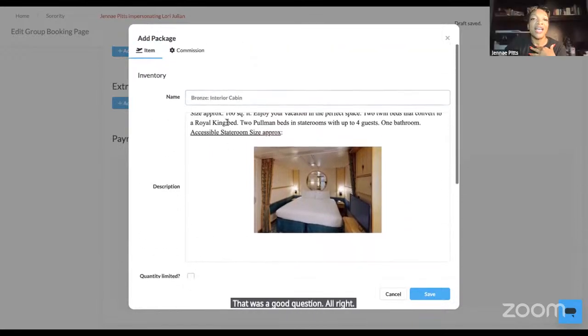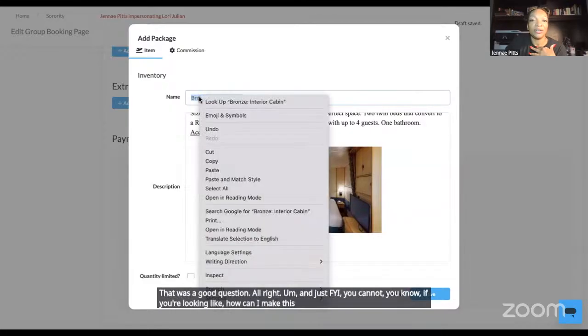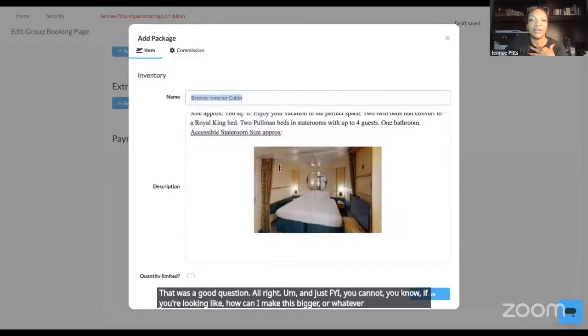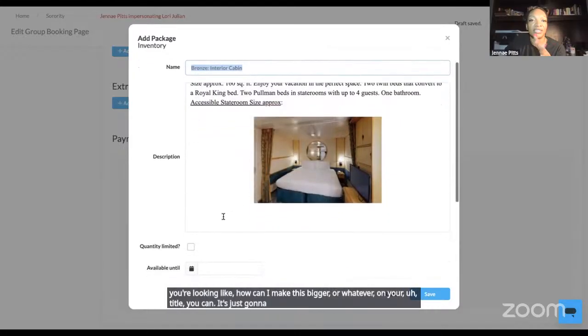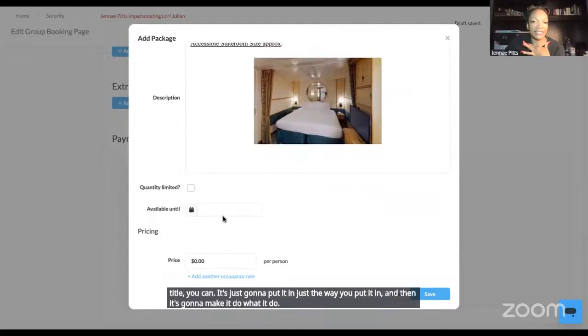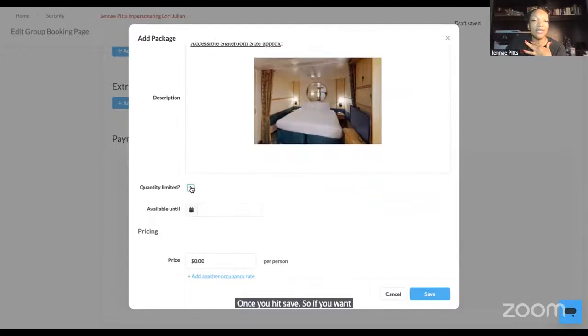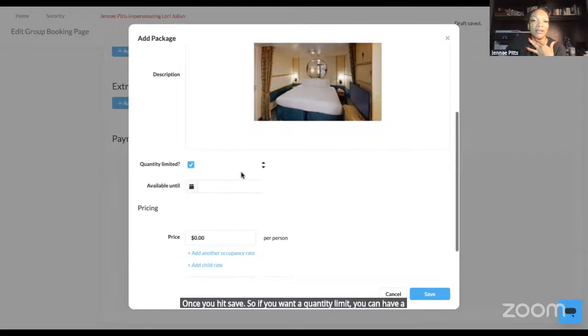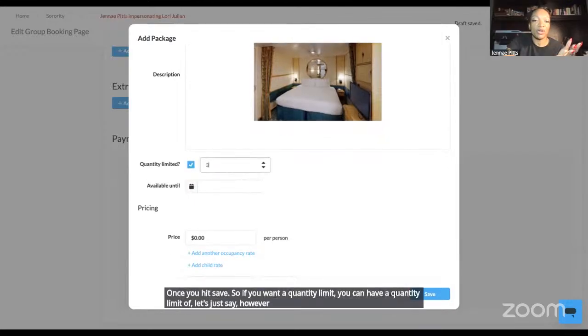All right. And just FYI, if you're looking for how to make this bigger or whatever on your title, you can't. It's just gonna put it in just the way you put it in, and then it's gonna make it do what it do once you hit save. So if you want a quantity limit, you can have a quantity limit of, let's just say, however many cabins you want. I'm just gonna put 3 for here.